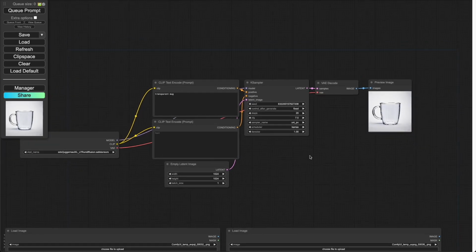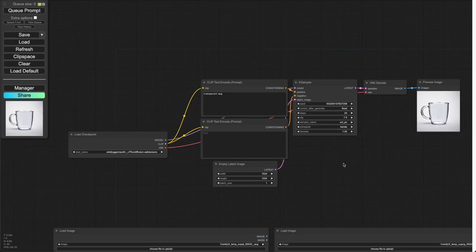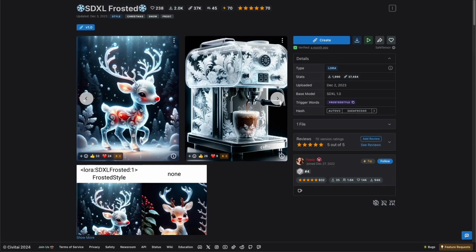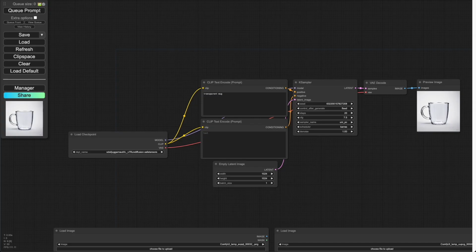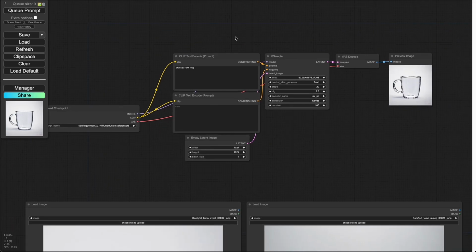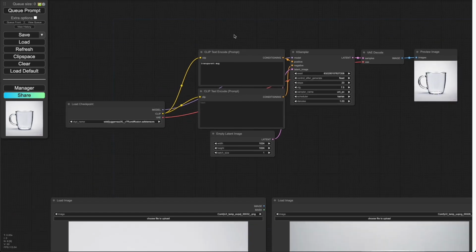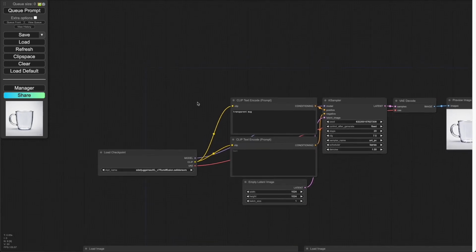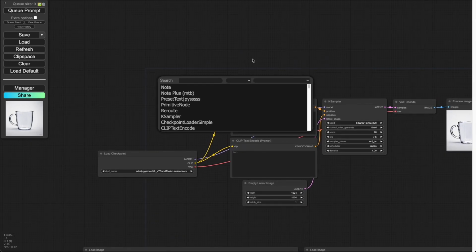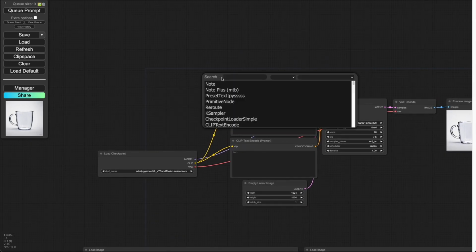So to make it a little bit more interesting, we can use a LoRA. The LoRA we are going to use today is the SDXL frosted LoRA. You can find it on CivitAI. I've already downloaded the LoRA and added it in the LoRA folder in my ComfyUI installation. So in order to apply it, we have to use the load LoRA node.